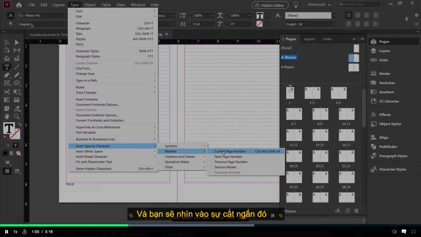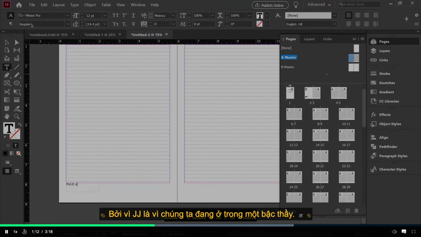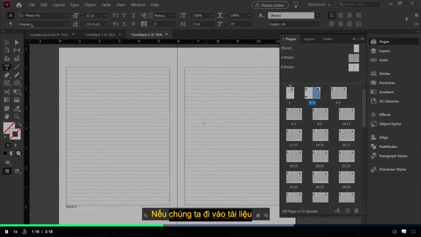And would you look at that shortcut? I don't know how they come up with this. You need 4 hands for that. Okay. And it will say page A, but don't panic, because page A is because we are in the A master. If we go in the document, you can see that we have page 4 here.